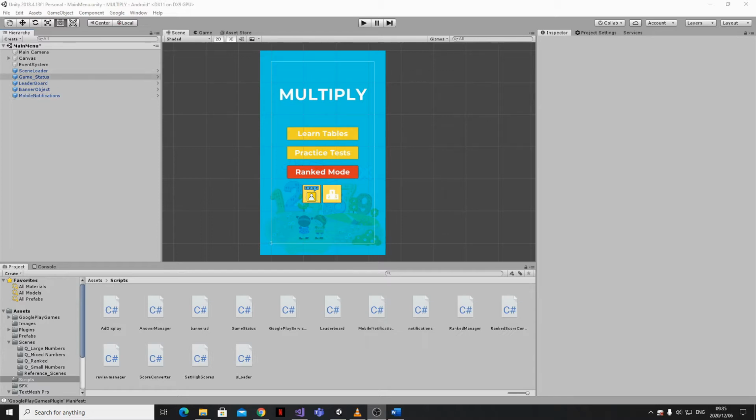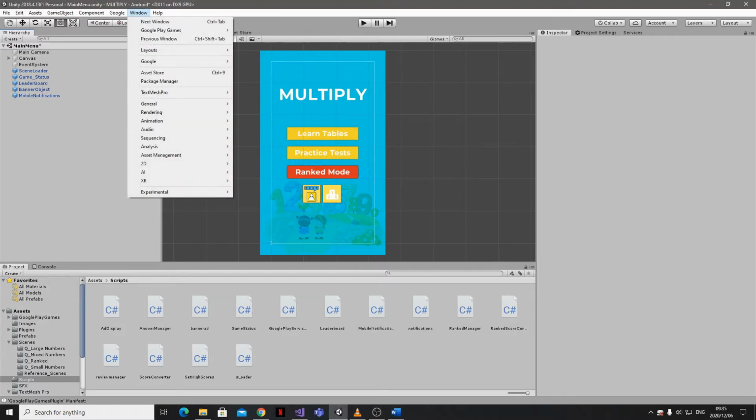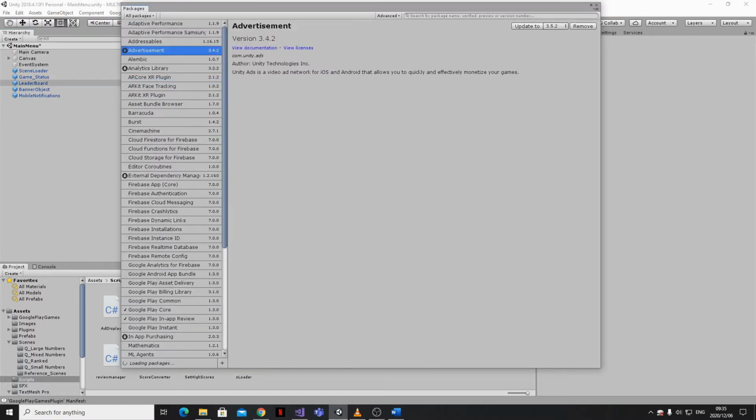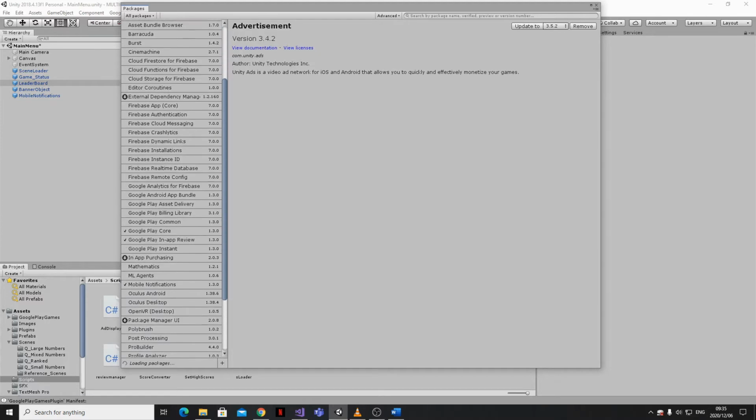Okay, first we're going to head into the Unity Package Manager by hitting the Window menu and selecting Package Manager. Give that a few seconds to load all of the packages, and once it has, there are two packages that we're going to be installing today.